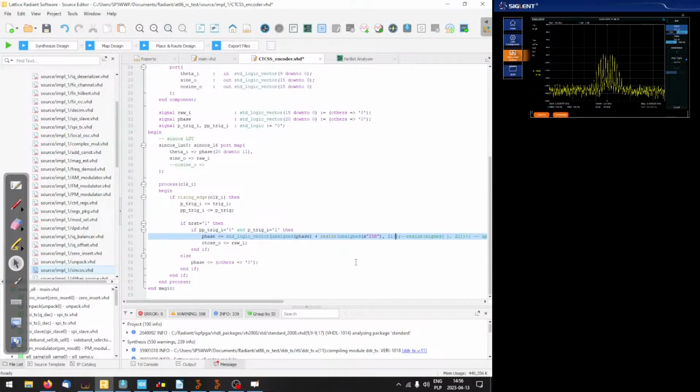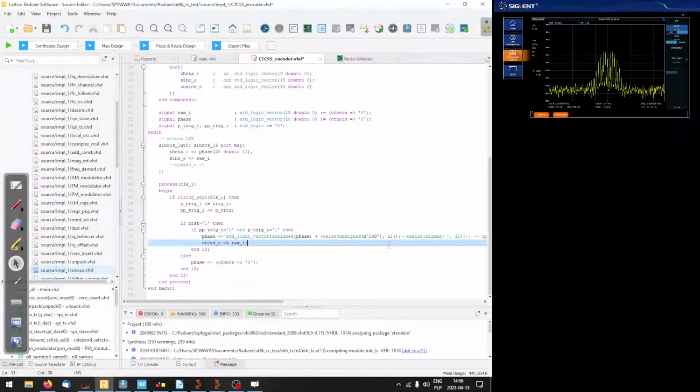So what the resize function does is for an unsigned value, it just prepends the value with zeros to get the correct bit length of the vector. And if that's a signed value, then it just repeats the most significant bit, that is the sign bit, until we get, in this case, 21 bits. So we've got 12 here. We are going to prepend it with some zeros to get 21 bits. Now let's save this file.